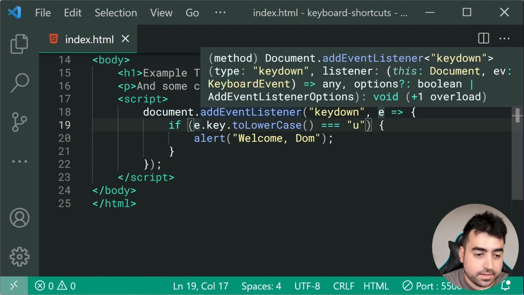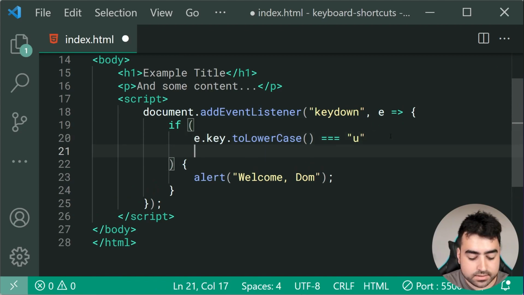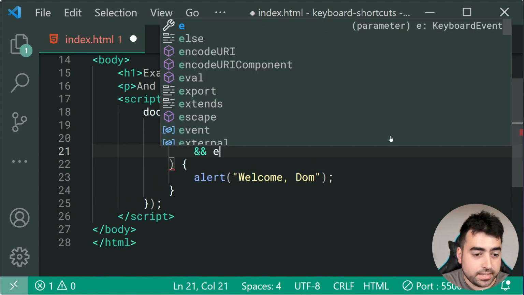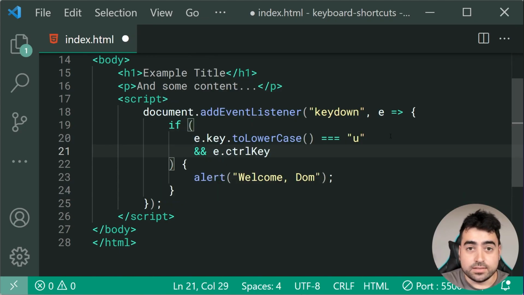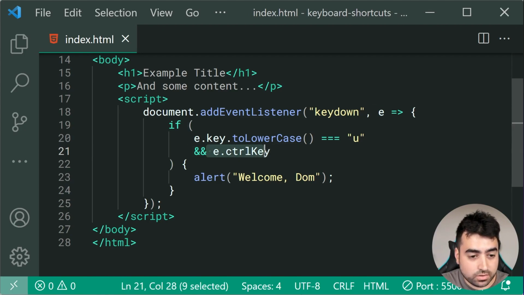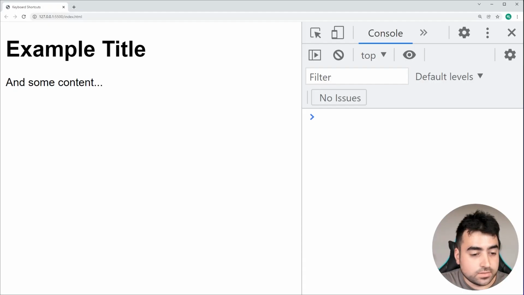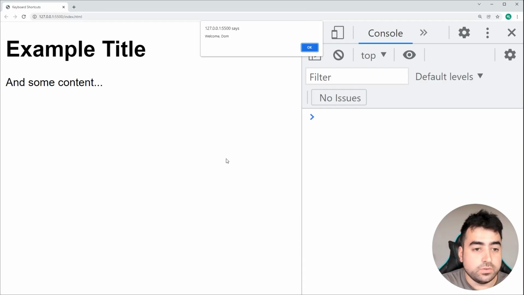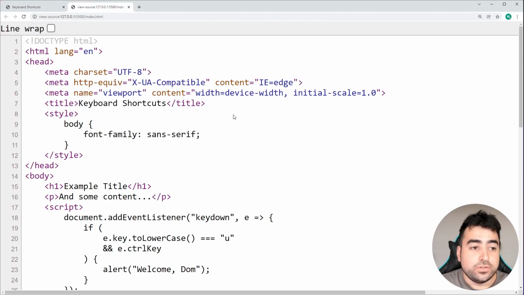I'll just drop down here and extend upon this keyboard shortcut. I'll now say and e.ctrlKey. Okay, then we're gonna say, look, if I pressed control and then U, then we're gonna get that alert. I'll go back in the browser, just like this. I'll say Ctrl+U, and there we go. So it really is that simple, guys. You, of course, are gonna wanna add your own content inside here.